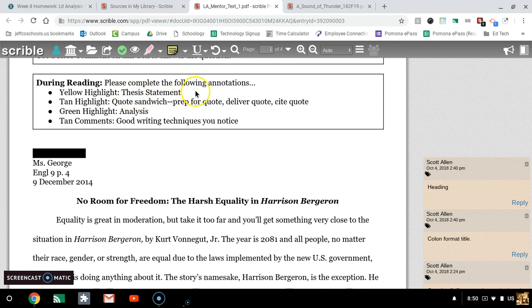So a quote sandwich is what we do when we're getting ready to quote. So we prep for the quote, so we summarize and make sure that the reader understands where in the piece we're talking about. We then deliver the quote. And remember that a quote is different than dialogue. Dialogue is when a character is speaking in a story. A quote is when we're taking something from another piece of writing and using it as evidence.